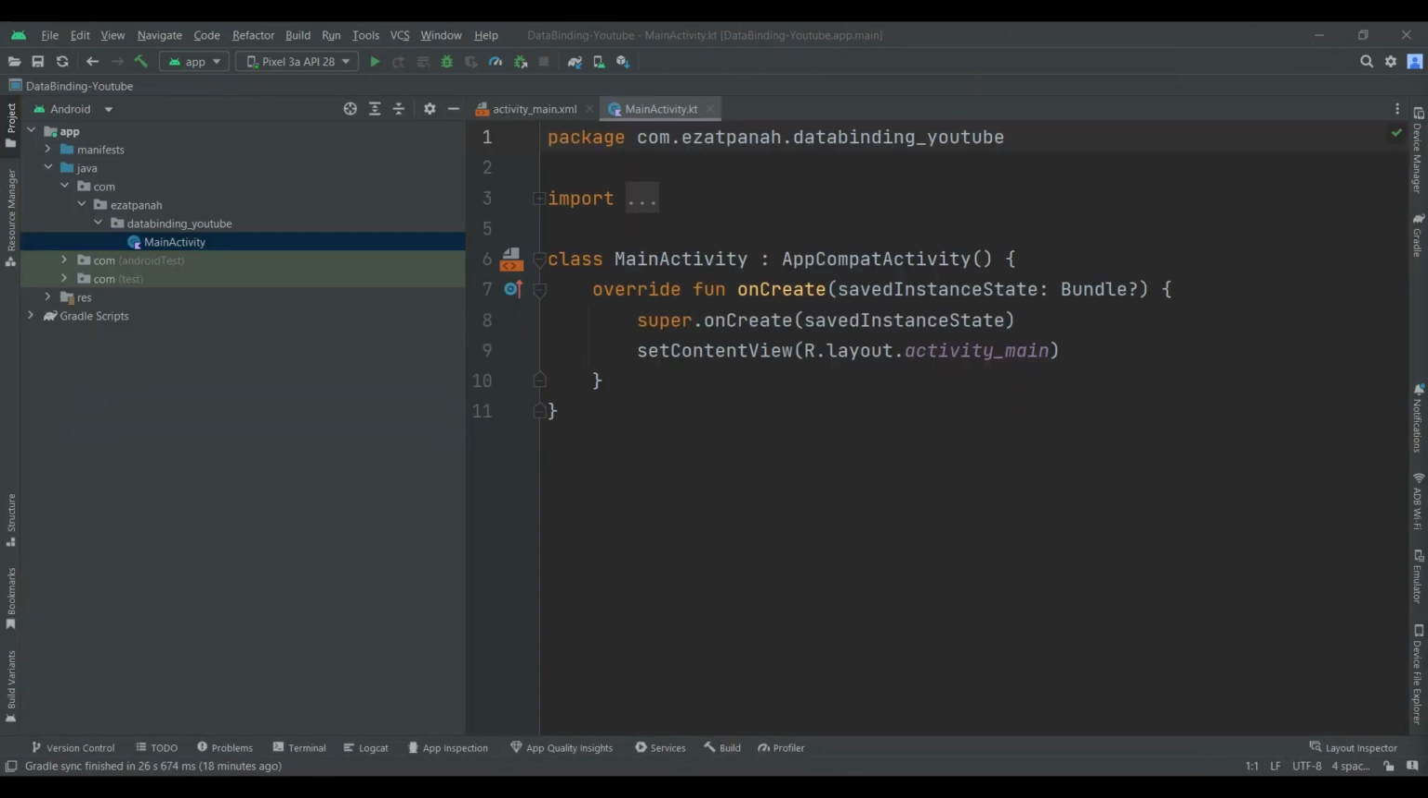Here I have a new project as always. Just let me explain in detail about data binding before I start coding. What is data binding and why do we need to use data binding in our project?